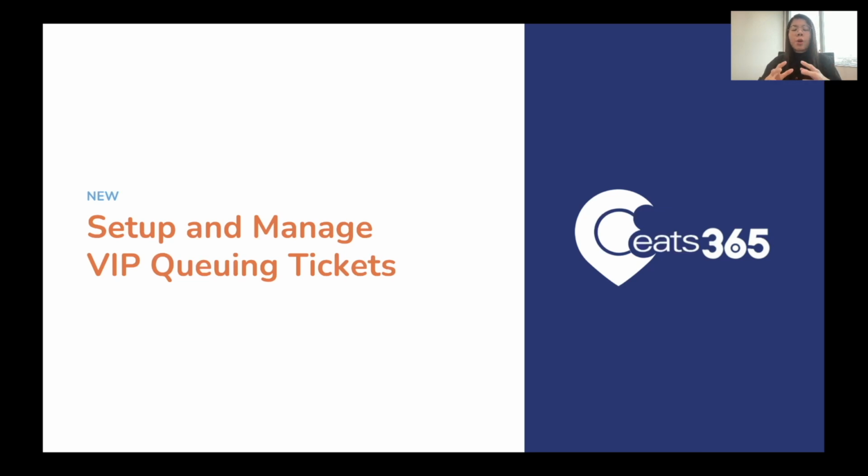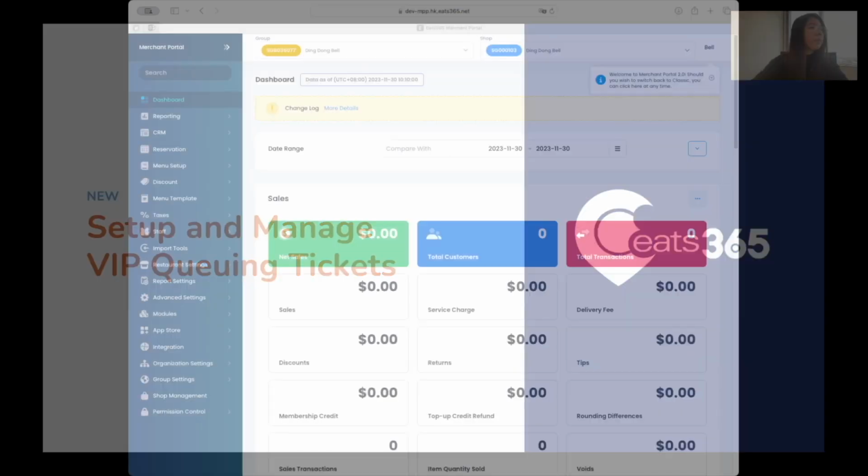And also, if you're using any of our API integration on the queue system and would like to turn on this feature, you can use our Merchant Portal 2.0 to do so. And for your information, the Classic team doesn't support this feature. So perhaps for now, I will show you my Portal 2.0 for this.